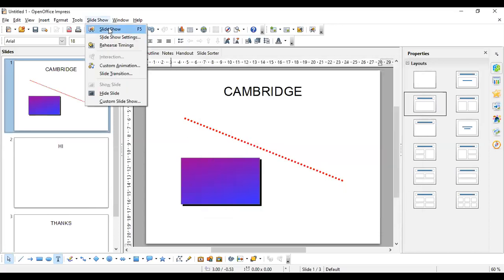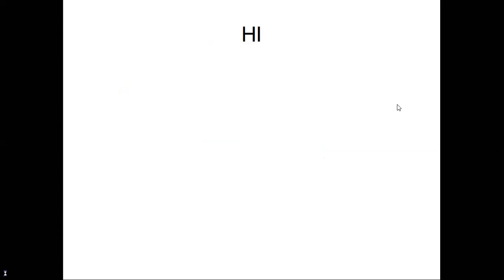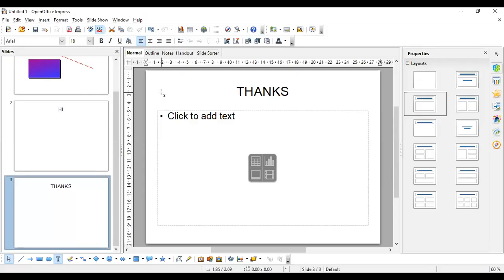Now when you go with the slideshow, as you can see, the mouse pointer has changed into a pen, right? So when you click, the next slide comes. When you click, the next slide comes. Right click and select show to close it. Fine.